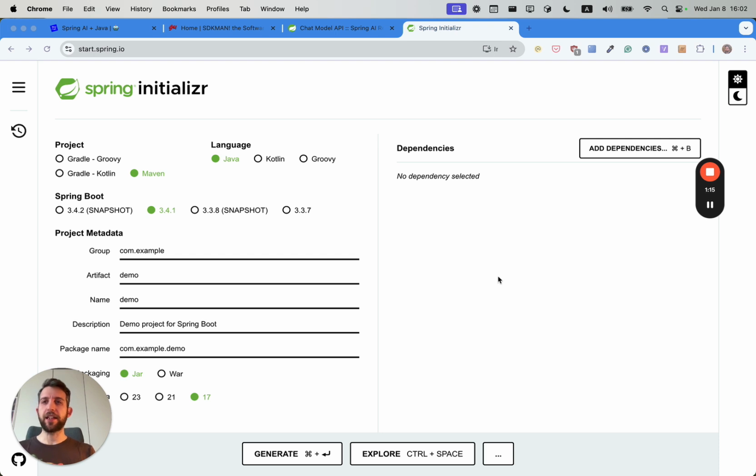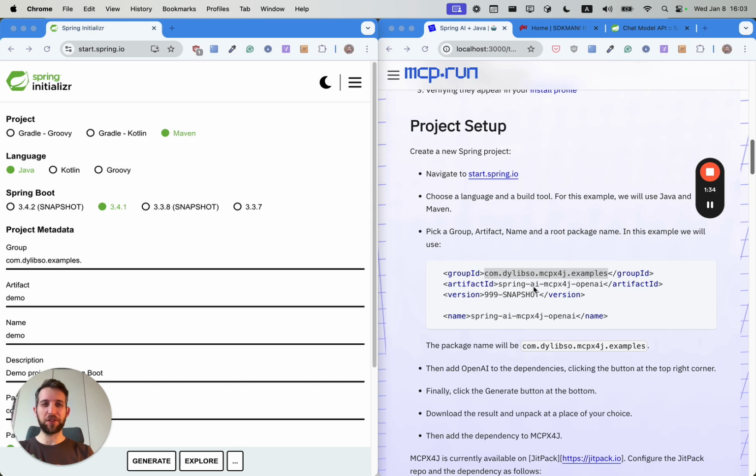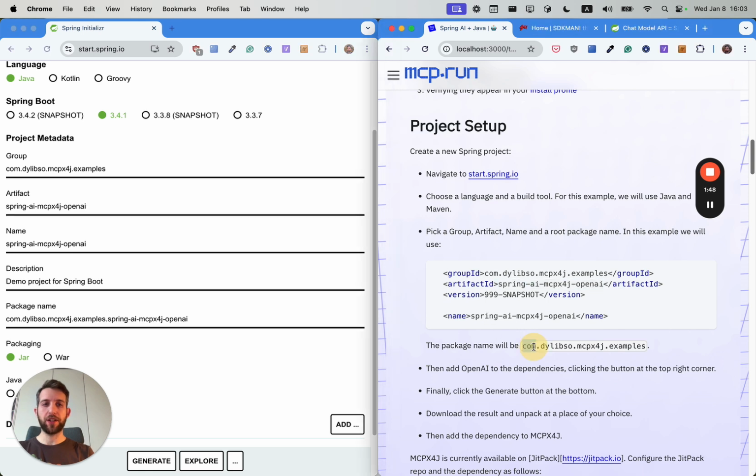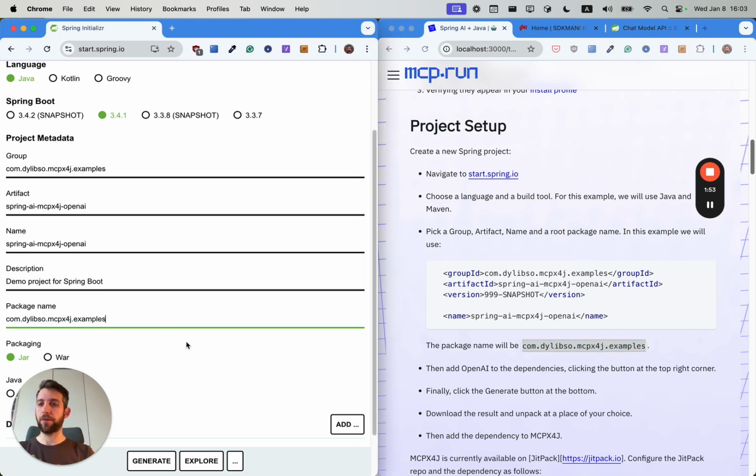All right, let's navigate to start.spring.io, and let's fill in the details. I'm going to use com.calypso.examples. I'm going to copy paste from the tutorial here also. This one, and then the artifact spring-ai-mcpx4j, which is also the name, and then the package name. We're going to use com.calypso.mcpx4j.examples. There we go.